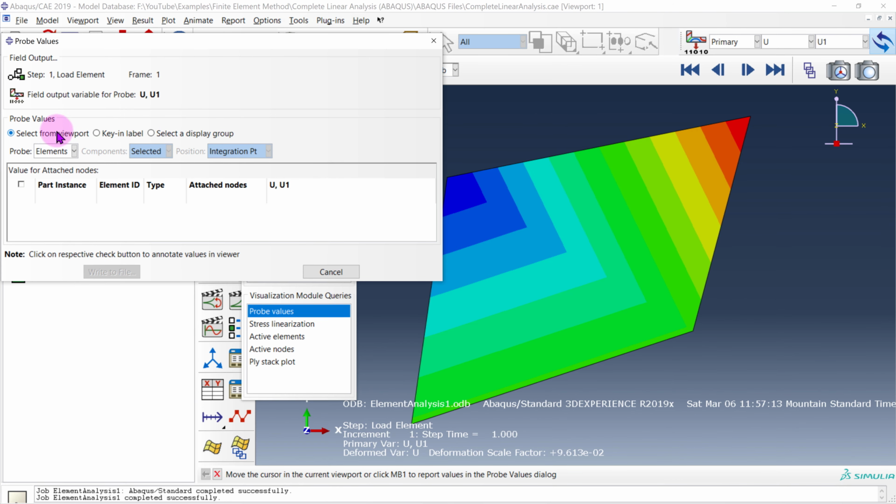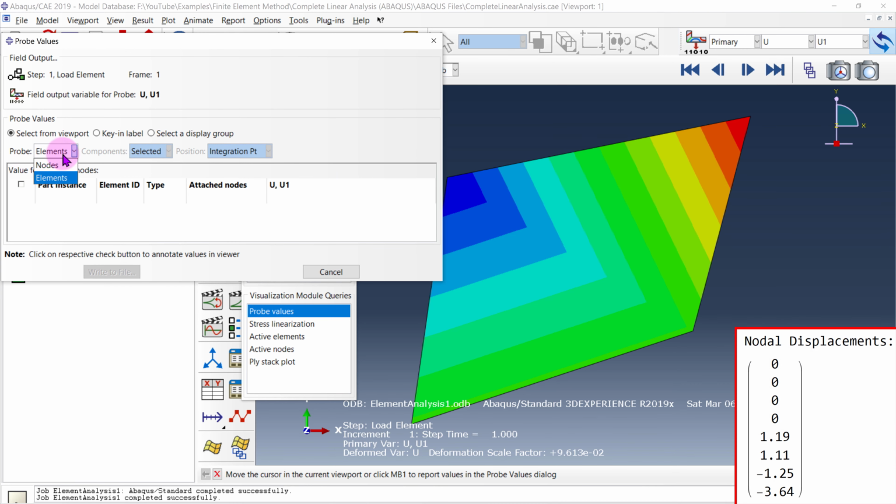All right, so by default, ABAQUS has it set on elements. Now, we're not concerned with the displacement of the element right now. We're concerned with the displacement at the nodes. So I'm going to go to the drop-down menu, and from elements, I'm going to select nodes. And now I can just go around each of the nodes. As we can see, if I highlight over a node, ABAQUS will then give us the displacement.